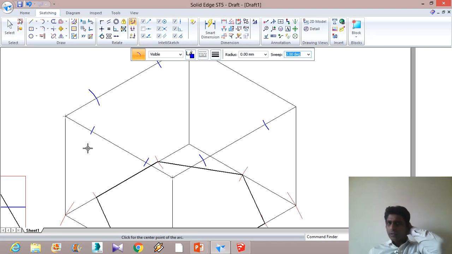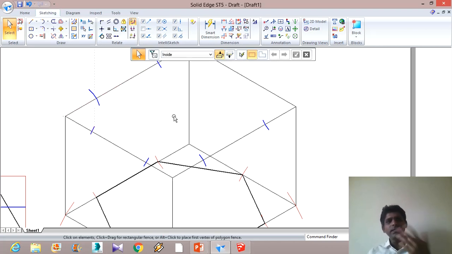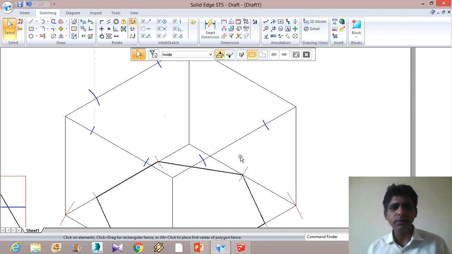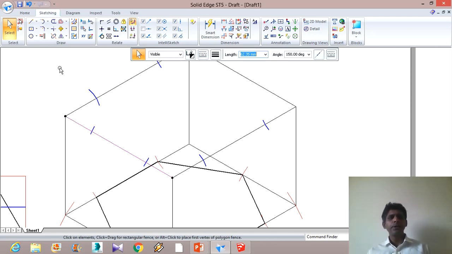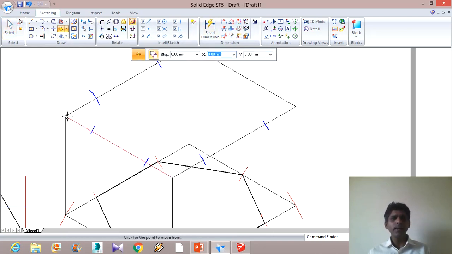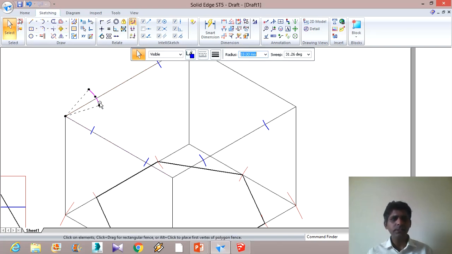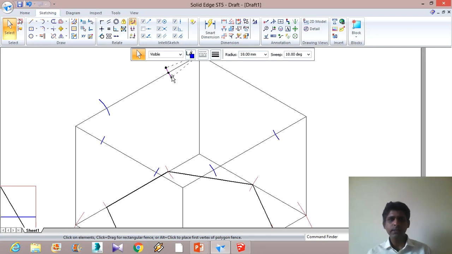Okay, so there is no need to do all of this like this in the software. There are shortcuts, of course, but I am doing it in detail as you do it on a piece of paper. So now we can use the move command and move this line from this point to this point. Then this has to be 18 mm, this is also 18, this is also 18.